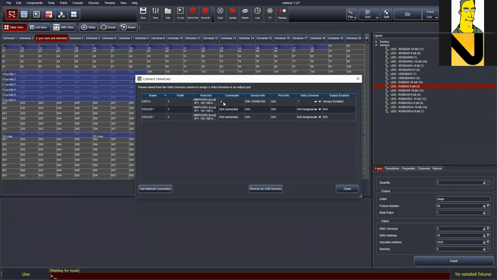And the second most important column is the Vista universe. So this is where we route this universe to this physical port in our system. And we can adjust the numbers here again by using these arrows or by typing a numerical number in this box.